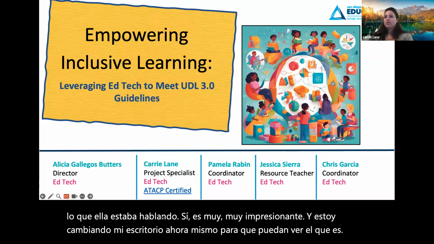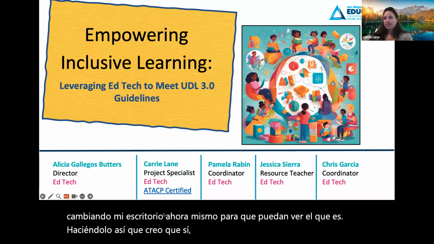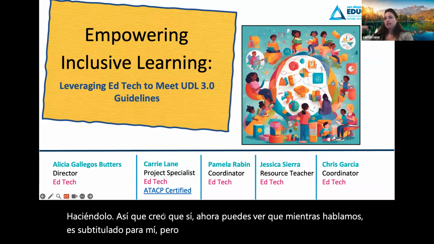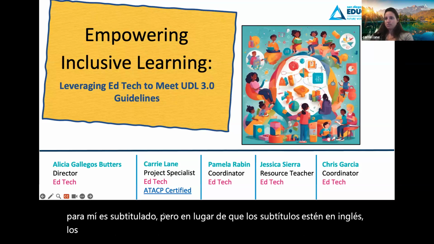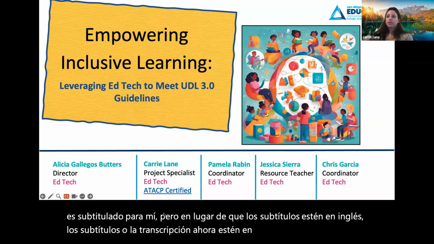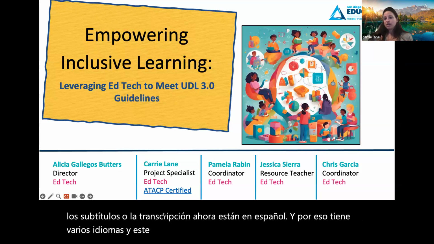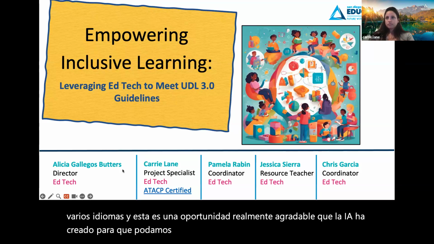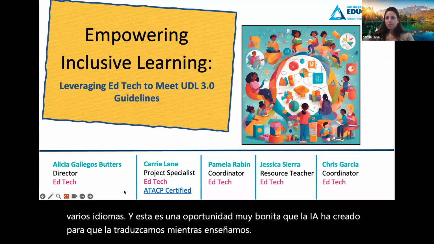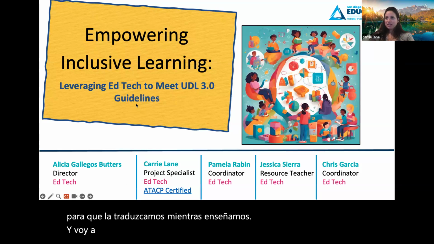So I think now you can see that as we're talking, it is captioning for me, but instead of the captions being in English, the captions or the transcription is now in Spanish. And so it has multiple languages, and this is a really nice opportunity that AI has created for us to translate as we teach. And I'm going to go back to my other screen really quickly.